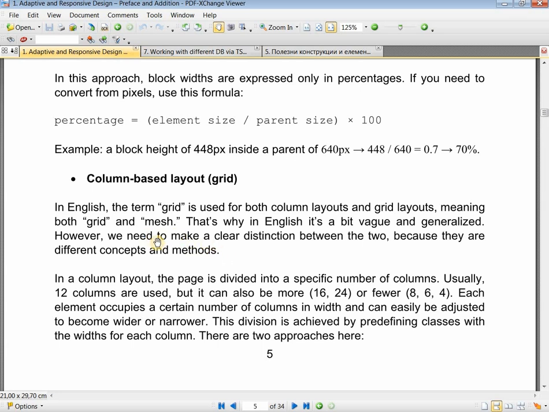Here I have shown the formula that is used to convert pixels into percentages. So, here's how it works. The size of the element is divided by the size of its parent block. So, once again, I repeat, understand this. The element size is divided by the size of its parent block, and multiplied by 100.